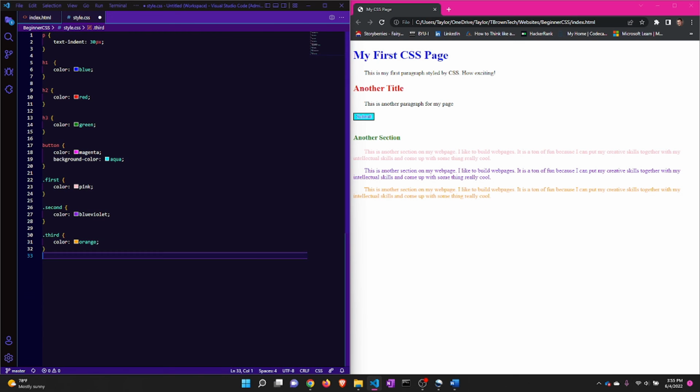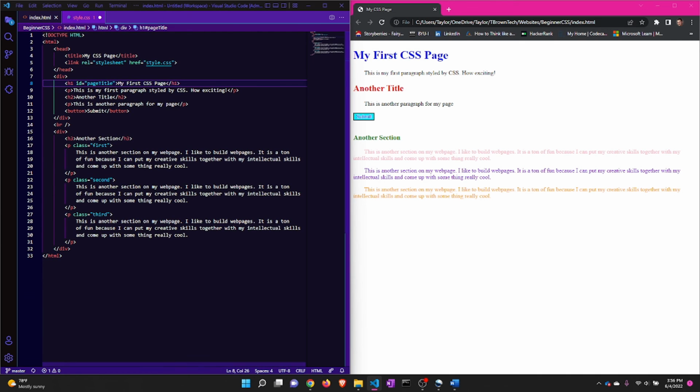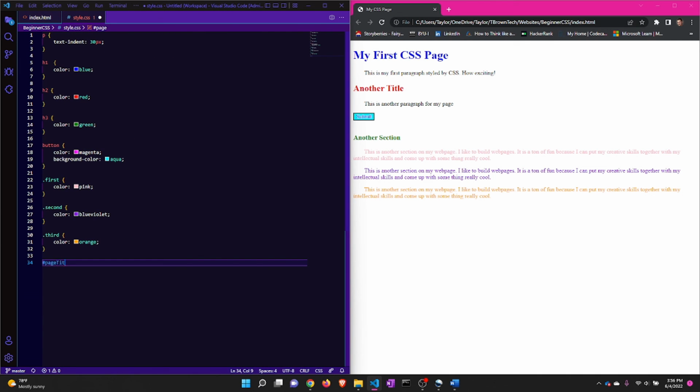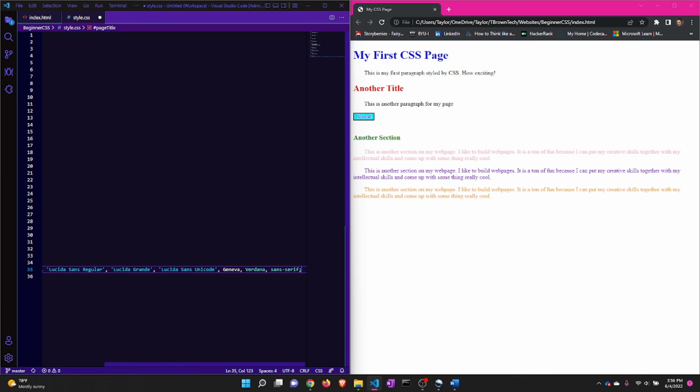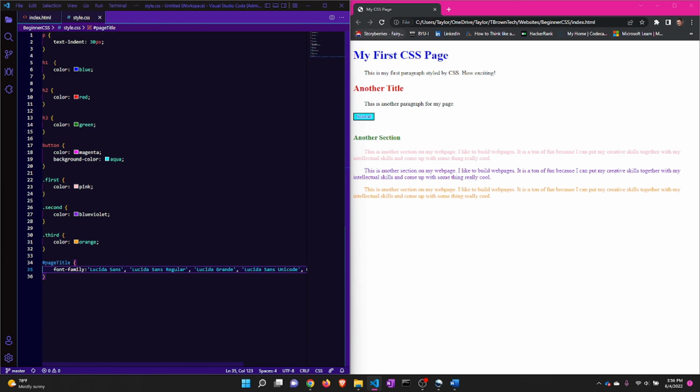To specify an ID or to connect it to the ID, you're going to hit a pound or the number symbol, whatever everybody likes to call these days, the hashtag. And what did I say? That was head page title. Hold on, I got to remember. Page title. There we go. Page title. And let's change the font family. Let's change the font family of this page title. Let's do Lucida Sans. That one's fine. Okay, save it. Bam. Got our page title changed.